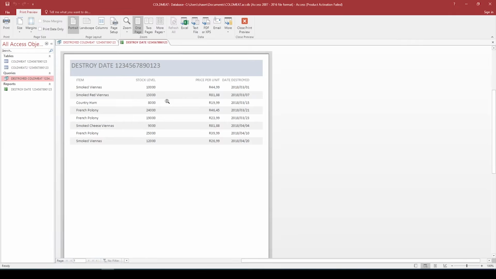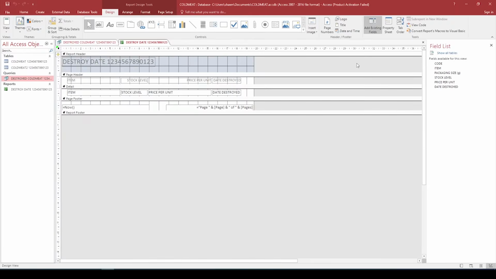We can't make any changes here because the report is open. So what we need to do is close the print preview. It will take us to the design. If it doesn't take you here, you can just right click and say design view on your report. It will take you to here. So what they ask us to do with this as well, 3.3.2, this is the title. It needs to be in the center, so just get it so that it is in the center.